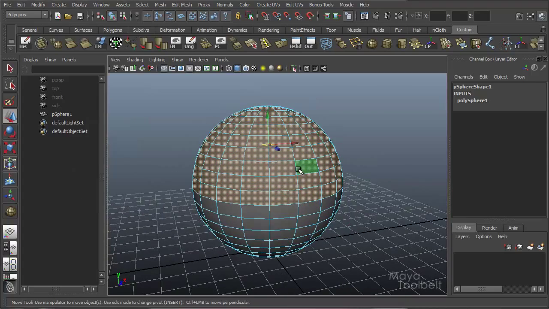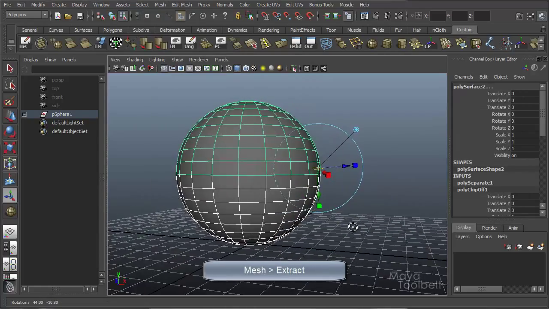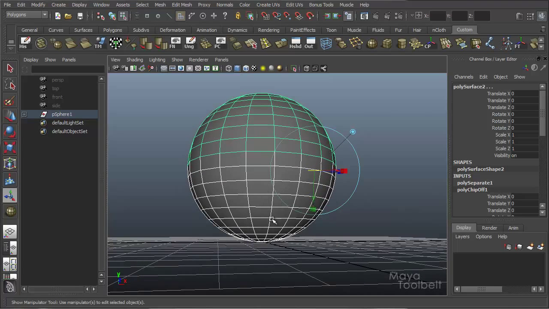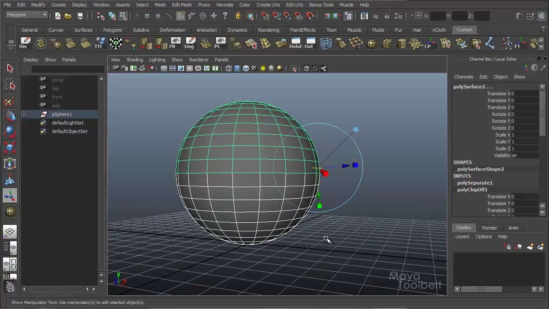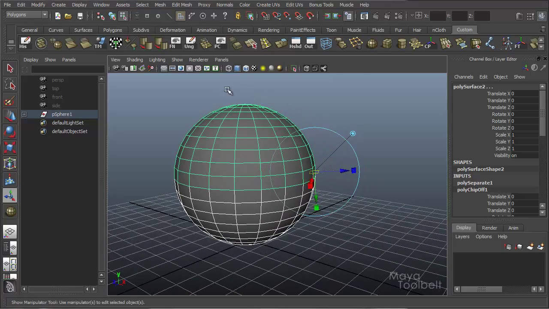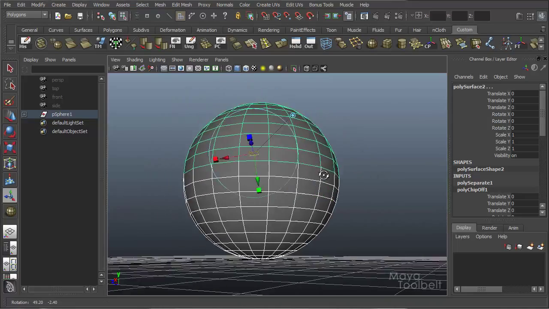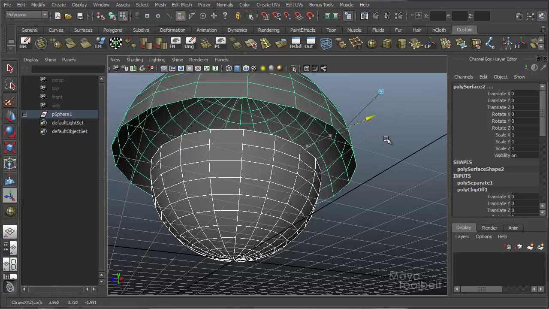Now I have those faces selected. It's the only object in my scene, pSphere1. I'm going to do Mesh, Extract. And now you can see I have the top half highlighted green and the bottom half highlighted white, which is Maya's way of indicating that you have multiple objects selected. Now I had the top half selected when I did the extract, so it gives me this multi-tool gizmo that I can use to then manipulate that top half that I had selected.